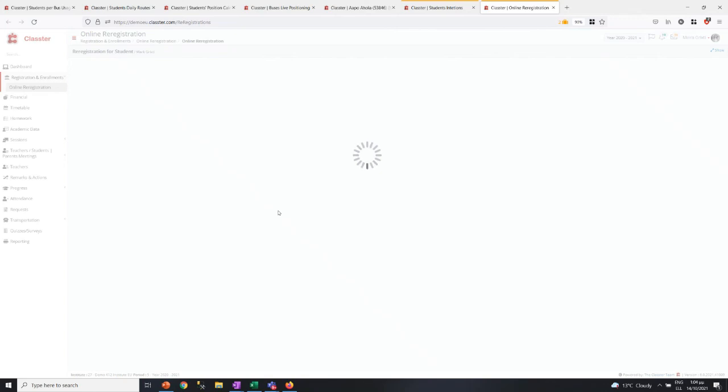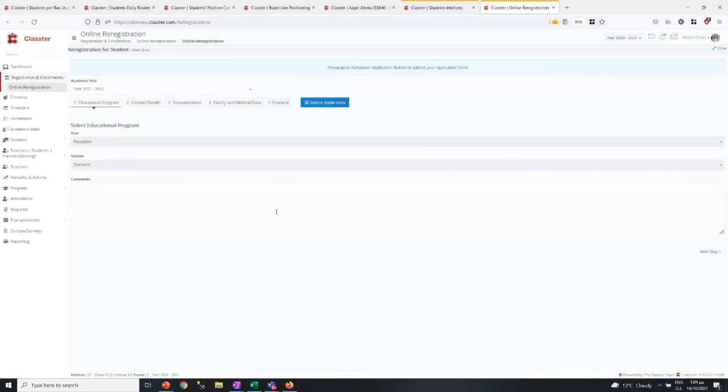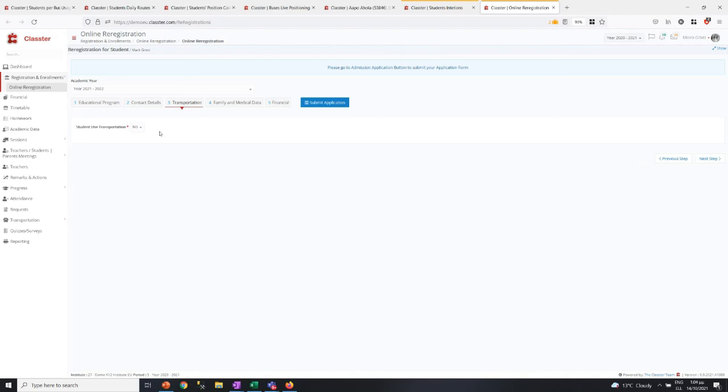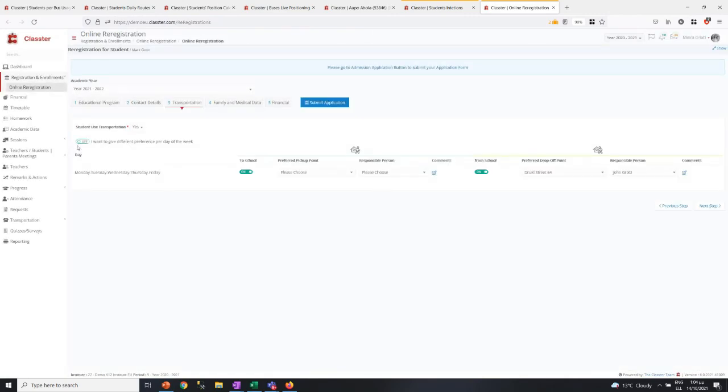I agree that the student will continue next year. That can lead to financial agreements, to a number of things, enrollments, selection of activities and services, consents, among other things, transportation. So are you going to use transportation? Yes, I'm going to use transportation. I want the same thing for all days. From that address at my home, this is the person who is responsible for the student.